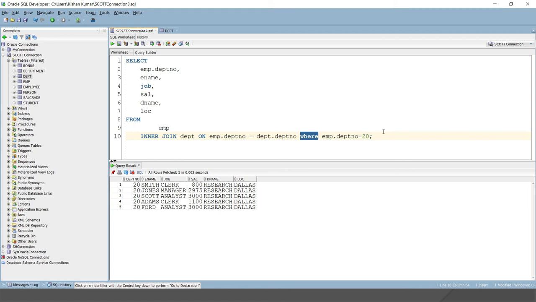I hope you understood how to write an inner join. And finally I would like to tell you, here I have performed an inner join between two tables, but the same you can perform between more than two tables as well.